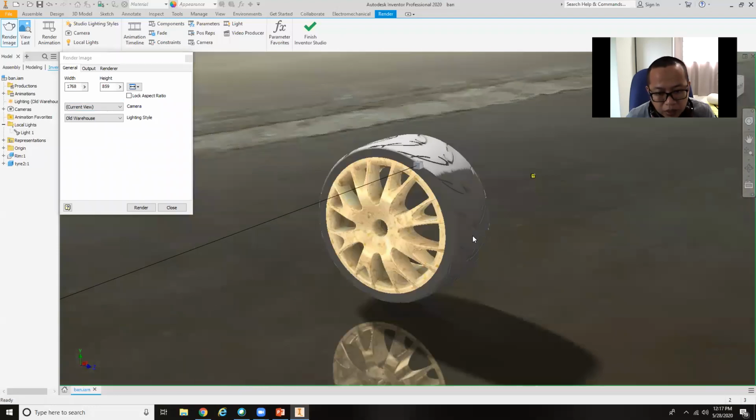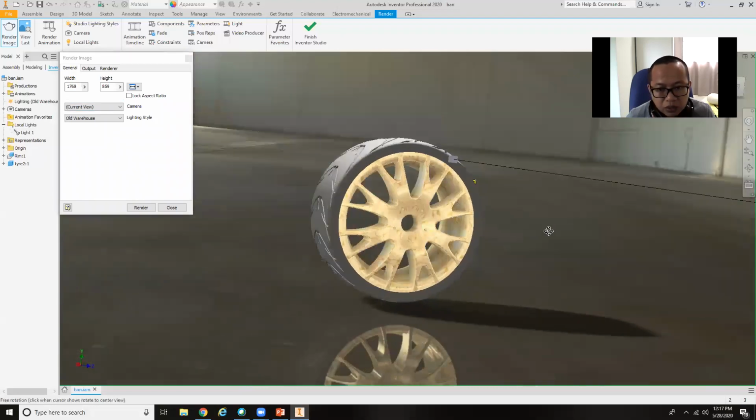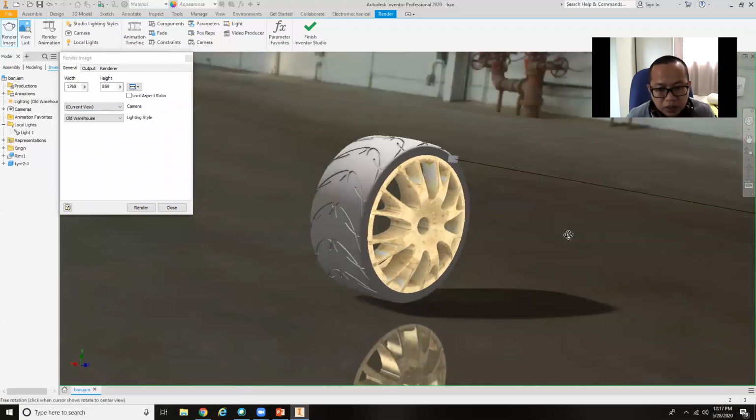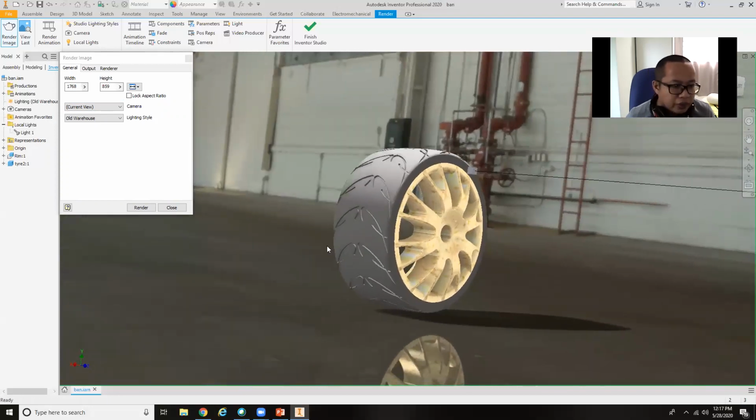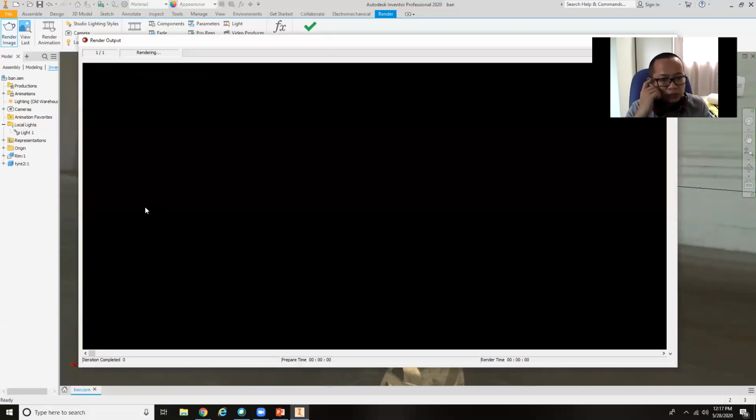I will render it like this, and I will show a little bit like this. Okay, and then I will click the camera. I mean the figure, how big the size of your figure is here, and click render.